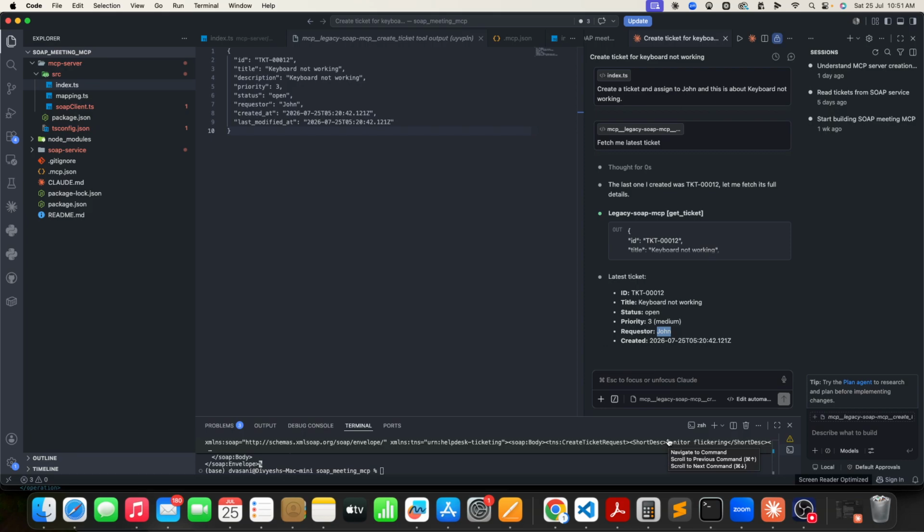But suddenly when you want to query in a natural way, right, in today's world, if you want to meet both worlds, this is one of the classic use cases where you can create an MCP server layer on top of your legacy code, like here in this case a SOAP web service, and you can query tickets naturally.